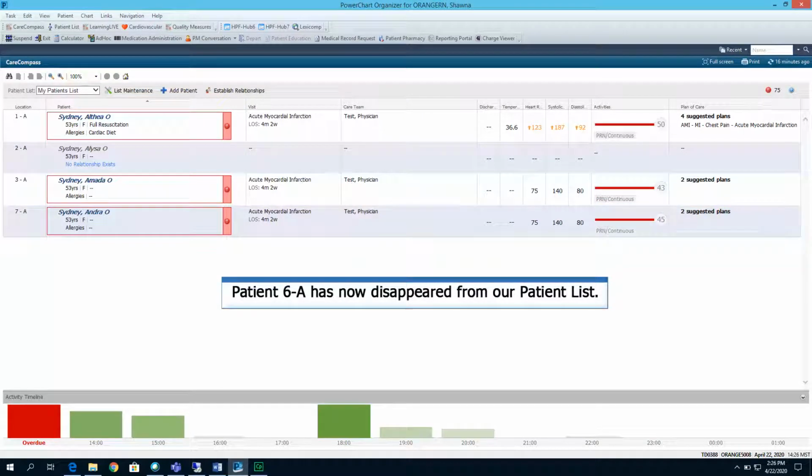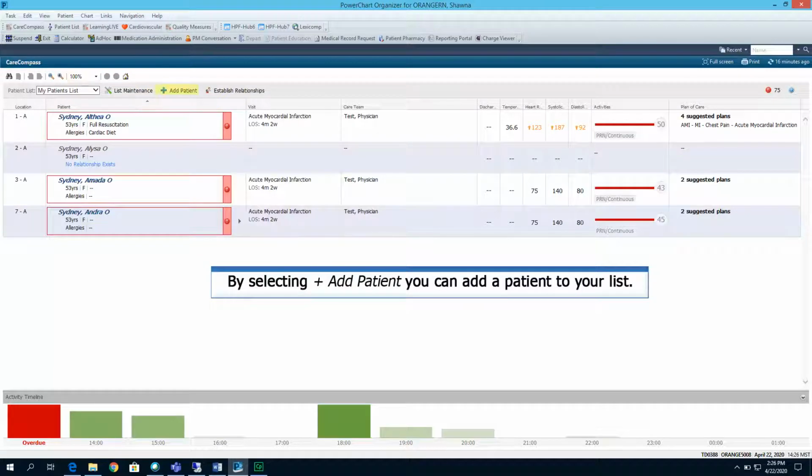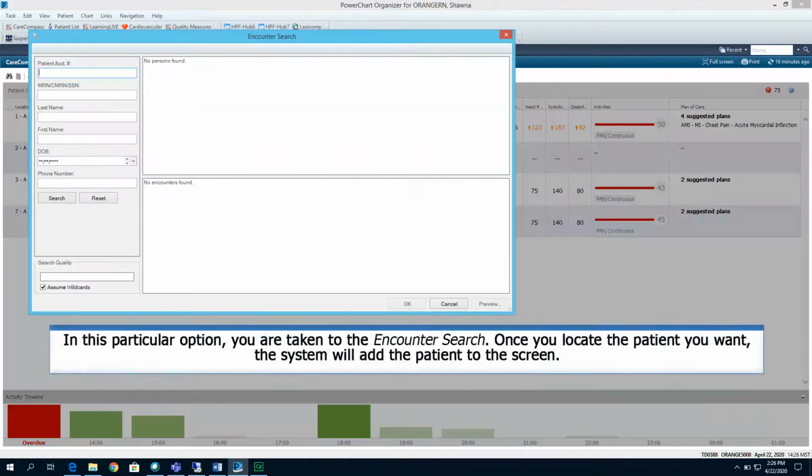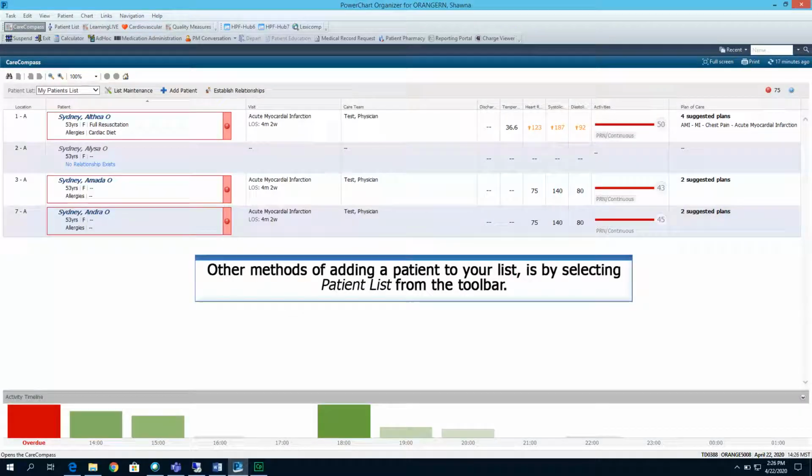Patient 6A has now disappeared from our patient list. By selecting Add Patient, you can add a patient to your list. In this particular option, you are taken to the encounter search. Once you locate the patient you want, the system will add the patient to the screen. Another method of adding a patient to your list is by selecting Patients List from the toolbar.